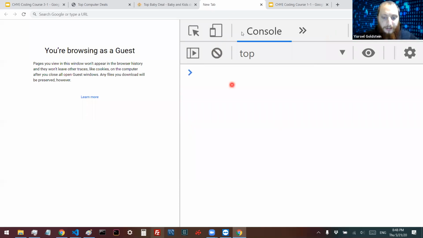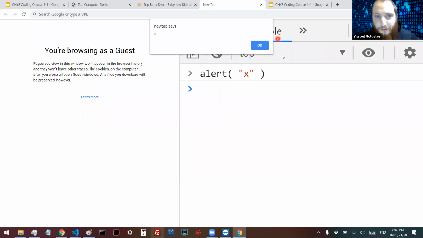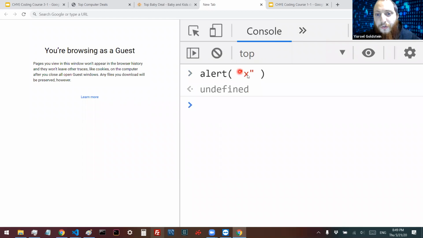Alert X. Can I do alert X in a string? And that, yes, it can do, because it's not paying attention to a string. This random sequence of whatever text I put inside there is called a string. I started using that word string without explaining it. String is just a fancy way of saying text.